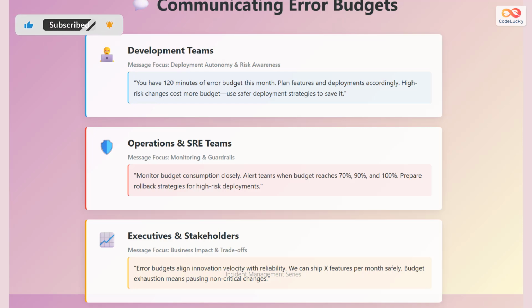For operations and SRE teams, focus on monitoring and guardrails. Your message: monitor budget consumption closely. Alert teams when budget reaches 70%, 90%, and 100%. Prepare rollback strategies for high-risk deployments. For executives and stakeholders, focus on business impact and trade-offs. Your message: error budgets align innovation velocity with reliability. We can ship X features per month safely. Budget exhaustion means pausing non-critical changes. This keeps everyone aligned.